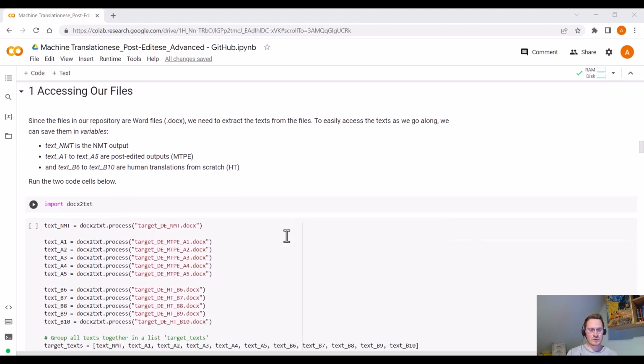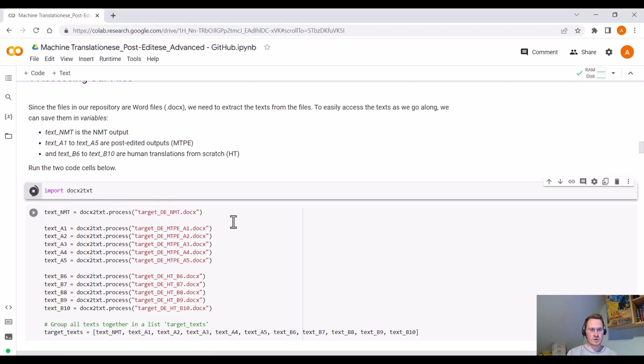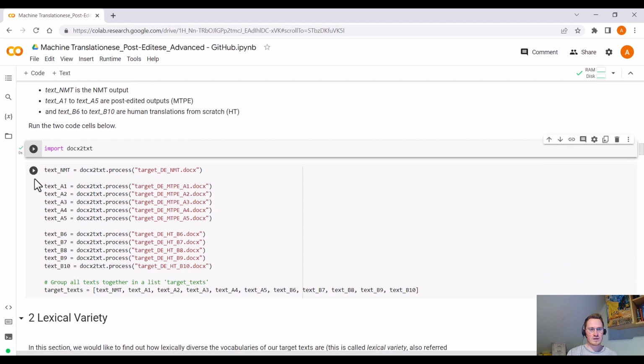And to do that, we just import docx2txt and then extract all the text from the files in their respective variable. And what we will also do is we group all these texts together in a list to facilitate later processing.